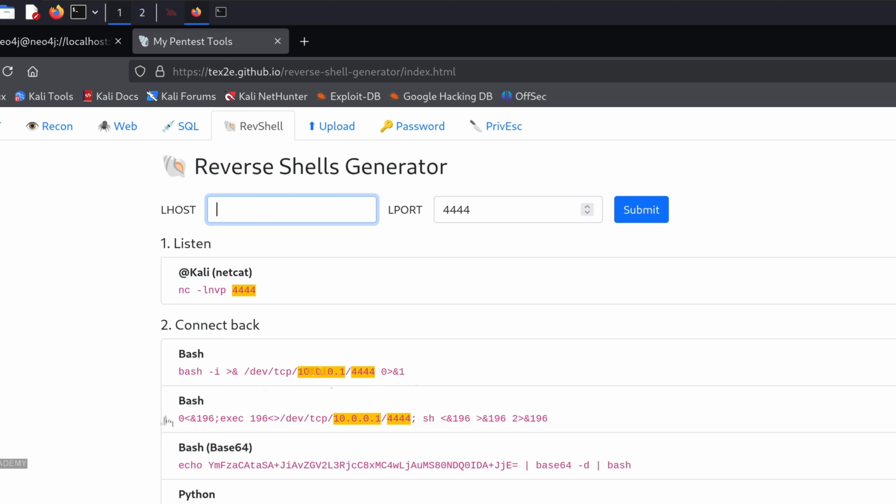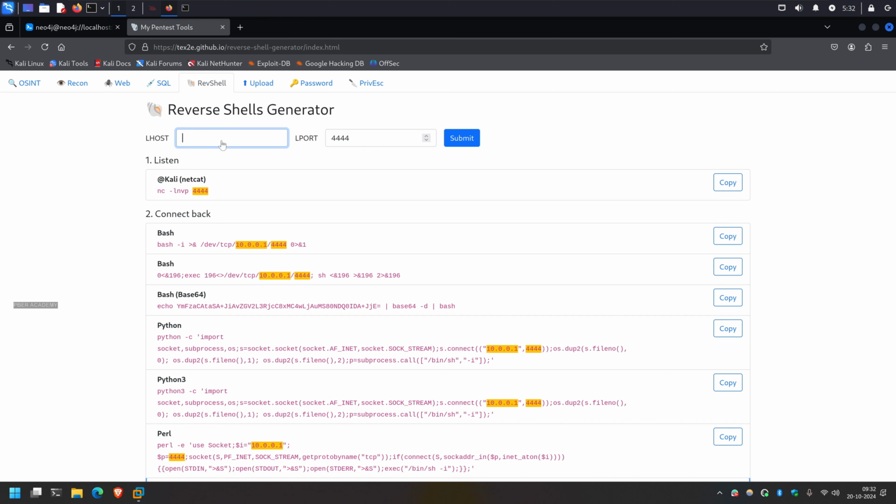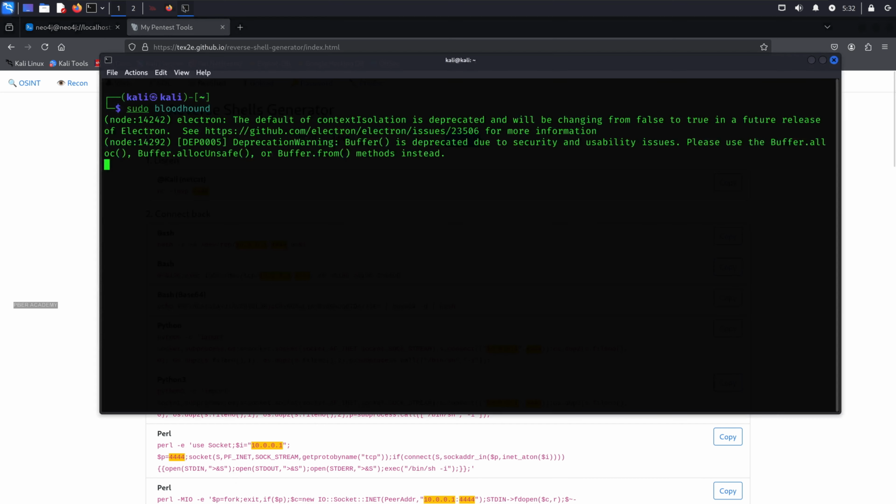There are a lot of options there: bash, python, perl, everything will be there. This is just for educational purposes, so don't try to misuse it. What I'll do is give my Kali machine IP address.